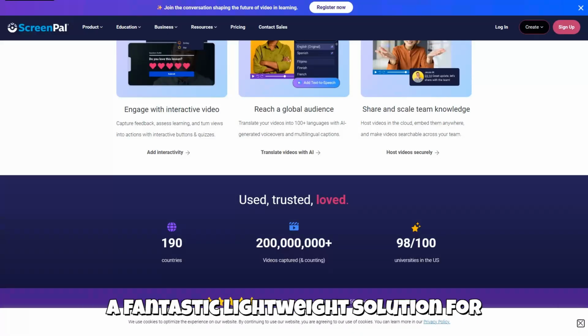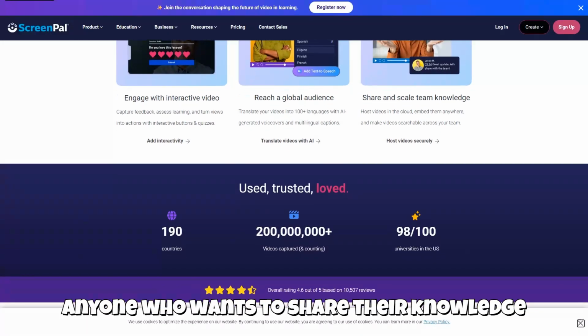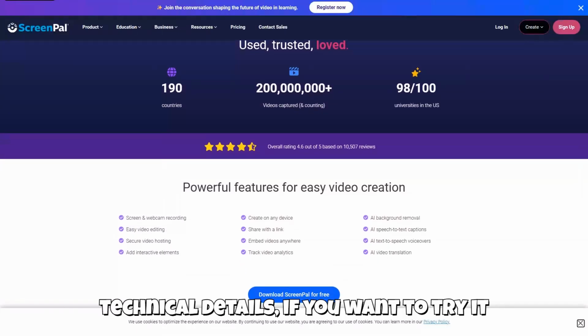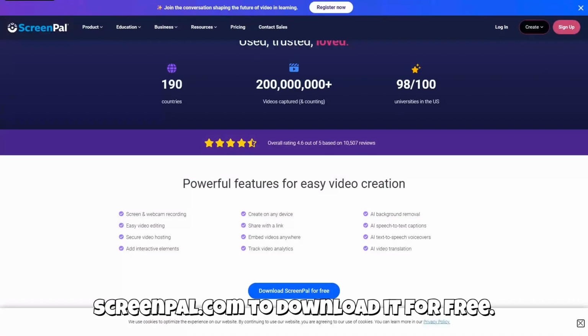Overall, ScreenPal is a fantastic, lightweight solution for anyone who wants to share their knowledge quickly without getting bogged down by technical details. If you want to try it out for yourself, head over to ScreenPal.com to download it for free.